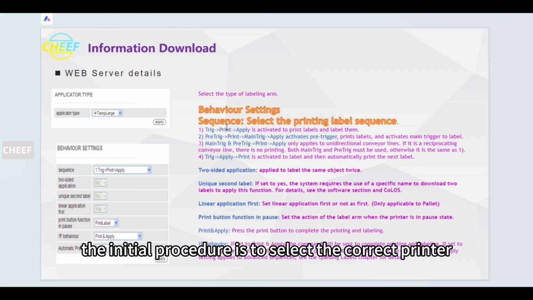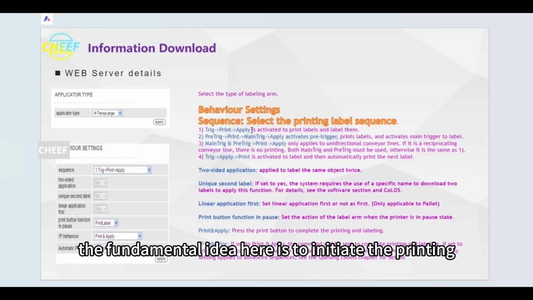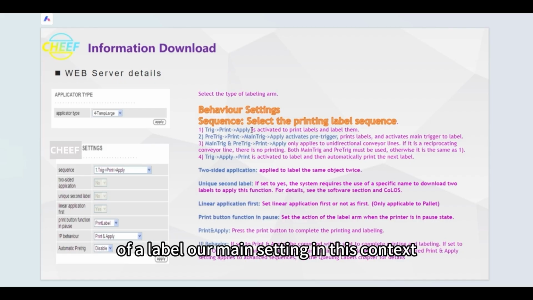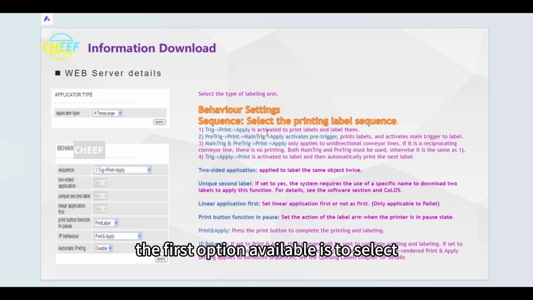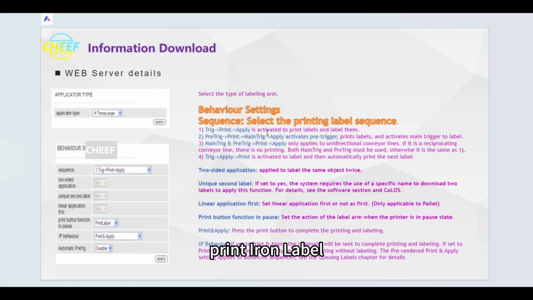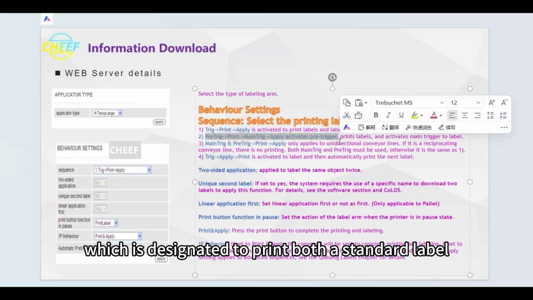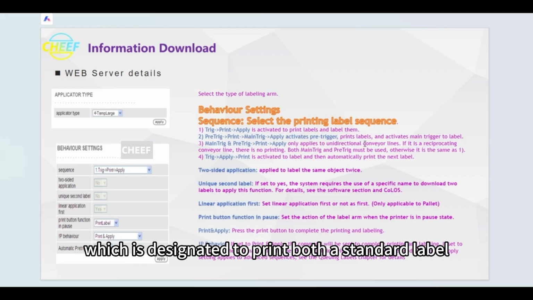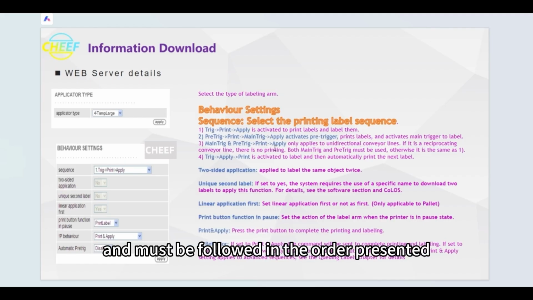The initial procedure is to select the correct printer and then choose the print label option. The fundamental idea here is to initiate the printing of a label. Our main setting in this context involves selecting a specific type of TVB. The first option available is to select print iron label. This first choice represents the main trigger plan, which is designated to print both a standard label and an iron label. The sequence of these options is fixed and must be followed in the order presented.